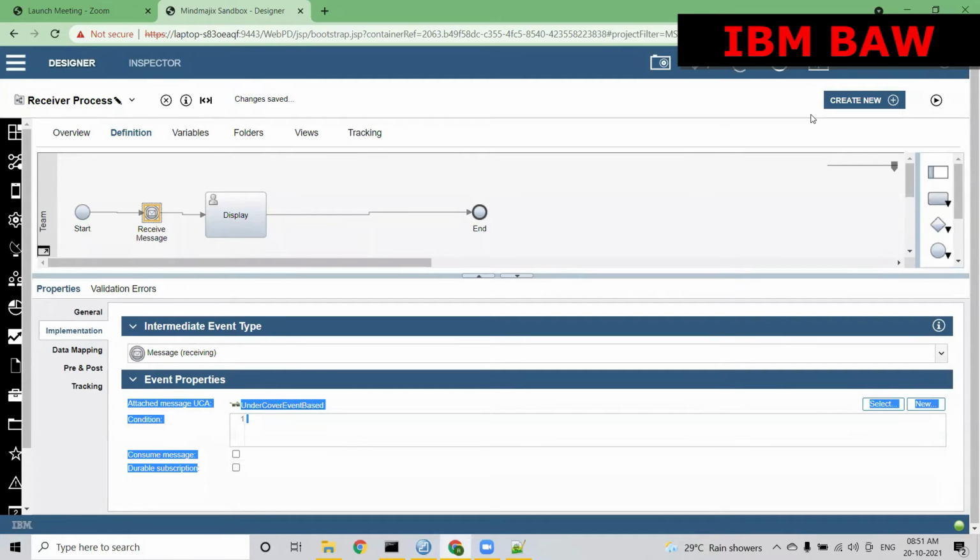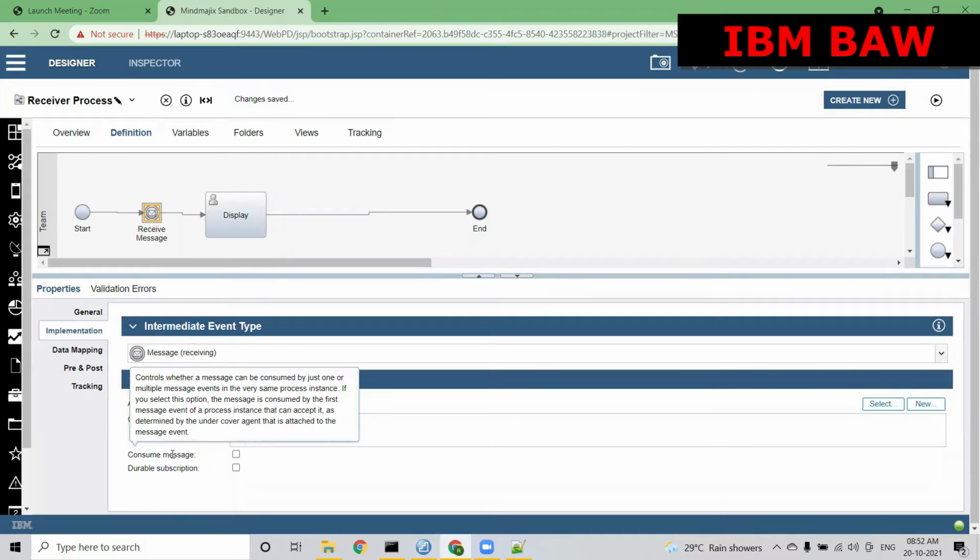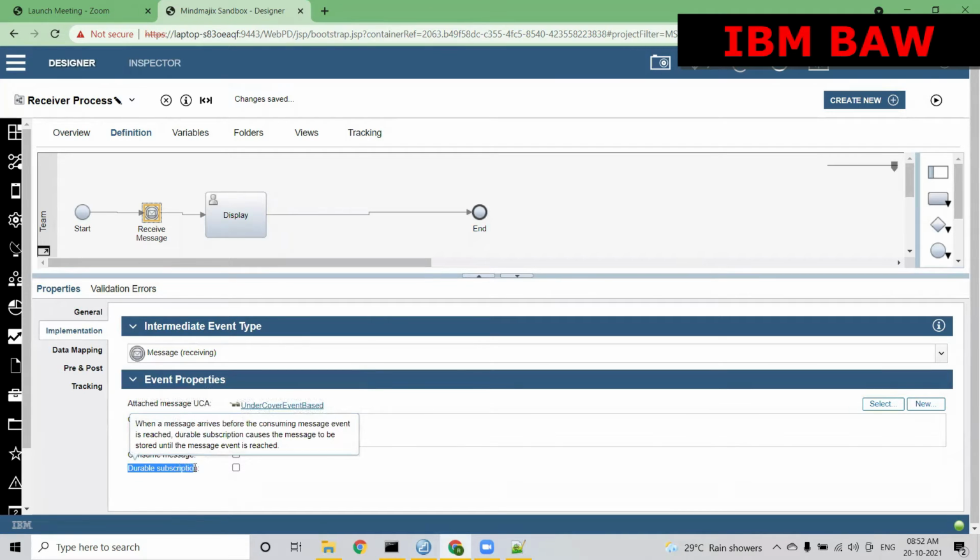Start message event did not have this option, durable subscription. It only had consume message, right? So what is durable subscription? Let's understand. Okay, then we will complete the implementation.